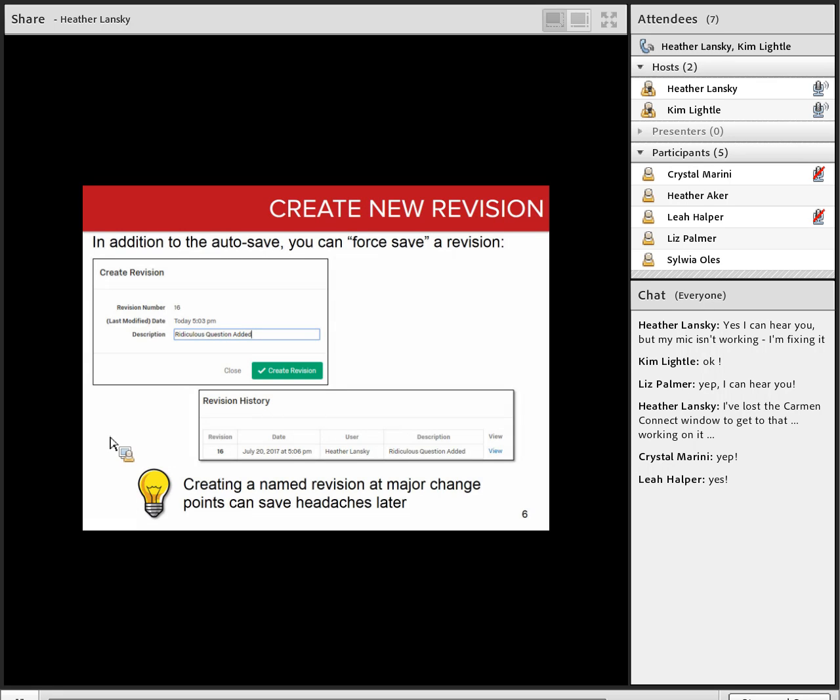So I put it in, I describe it. This is where the ridiculous question was added. I create the revision, and it shows that description in my list. So now I know, okay, that's the one that has that question in it, and I can go back to an earlier version. So doing that can really help you keep on track of major changes that you've made to your survey or major revisions that it's gone through, and you can easily go back and forth between versions.